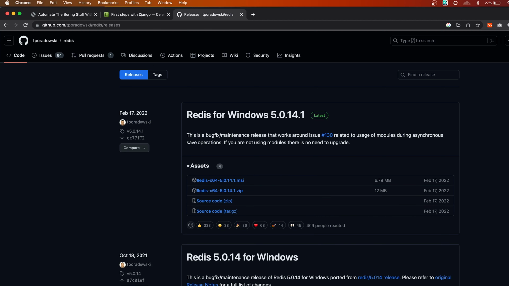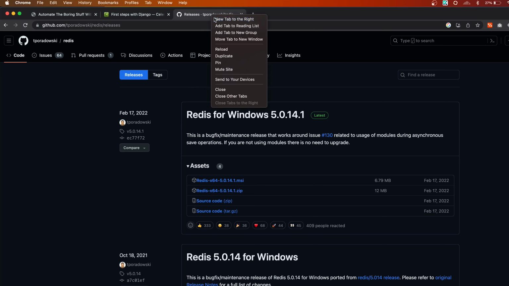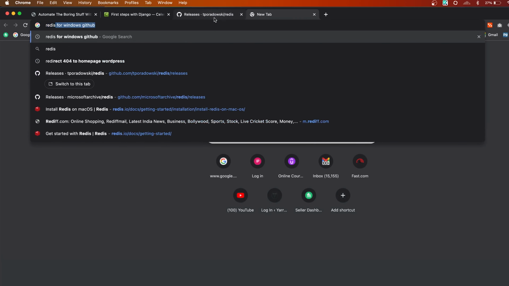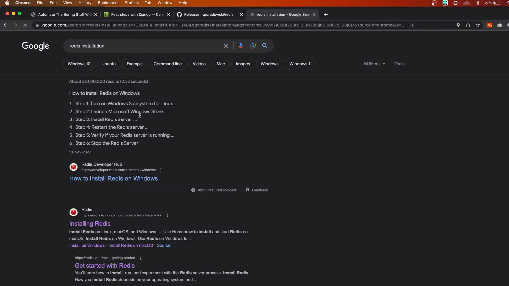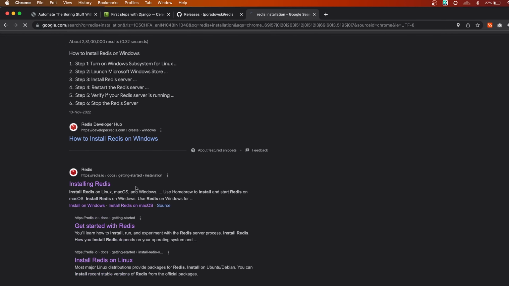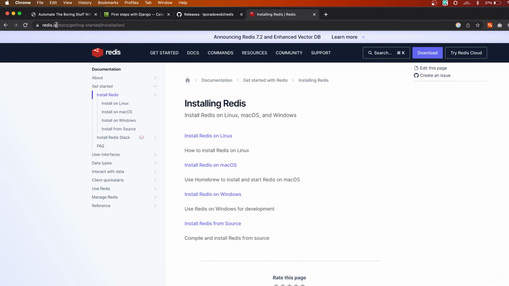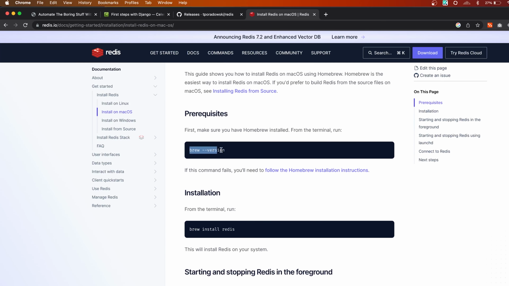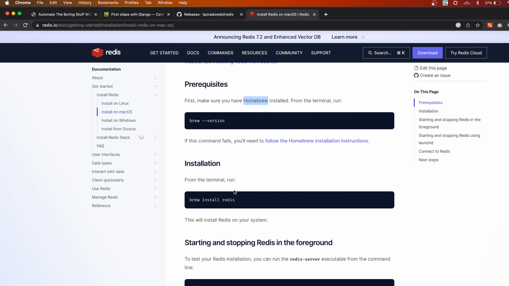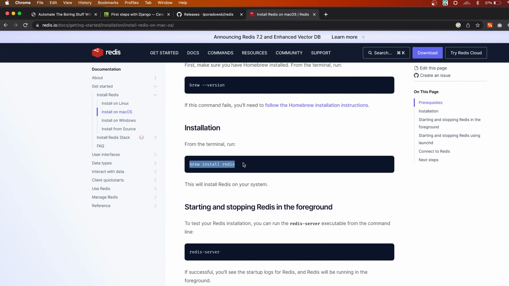And if you're using Mac, like I'm using right now, I have to go to Redis installation. You see this redis.io, right? This is the official website of Redis. Here there are installation steps. Click on Install Redis on macOS, and you'll need to have Homebrew installed, and then install using brew install redis.